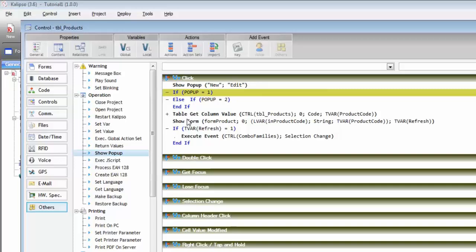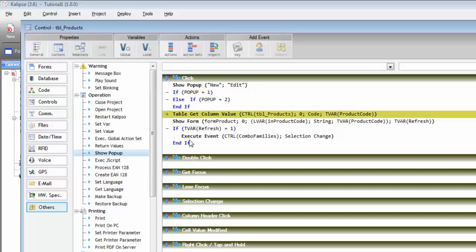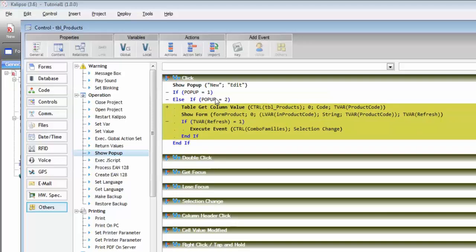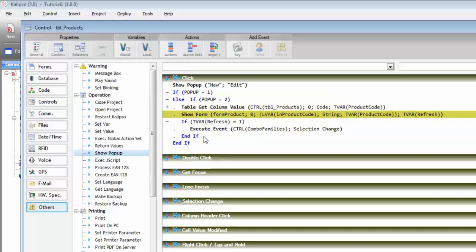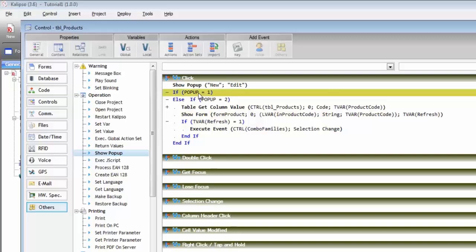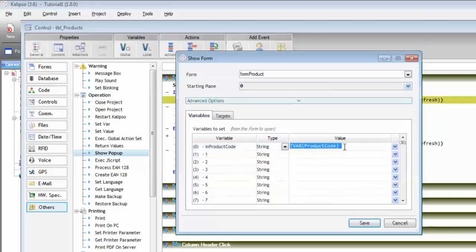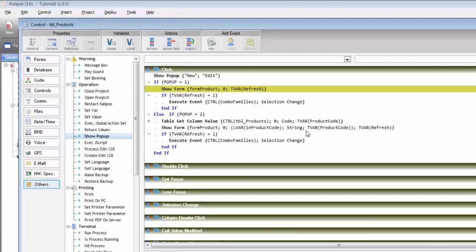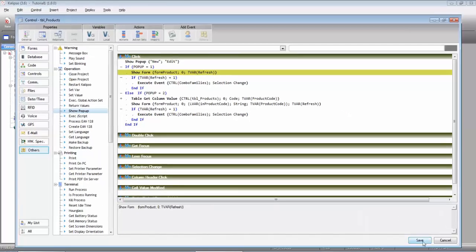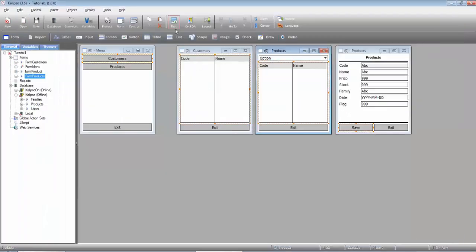So we need to move all the actions we have to pop-up equals 2, and let's copy paste the show form and the refresh to pop-up equals 1. Let's remove the specification of the product code and save. Let's test.